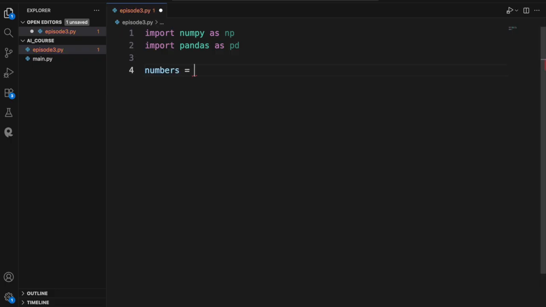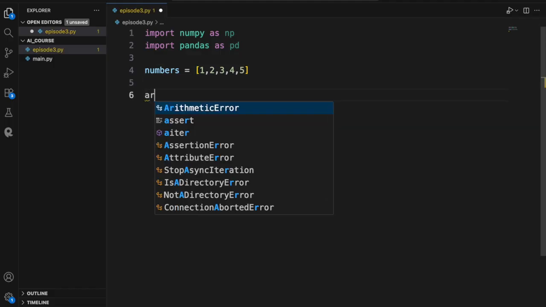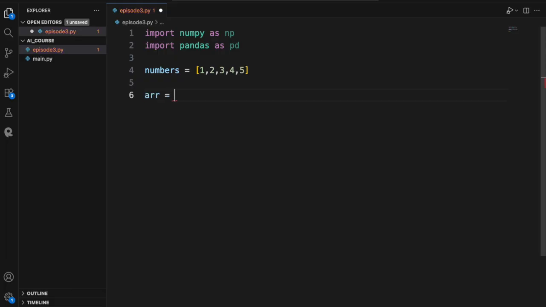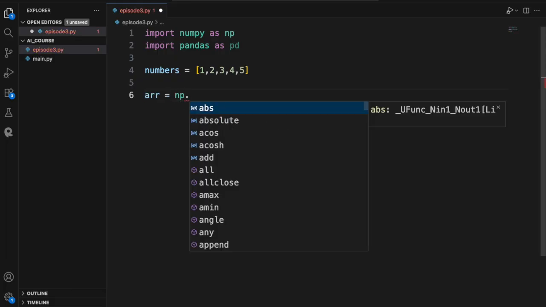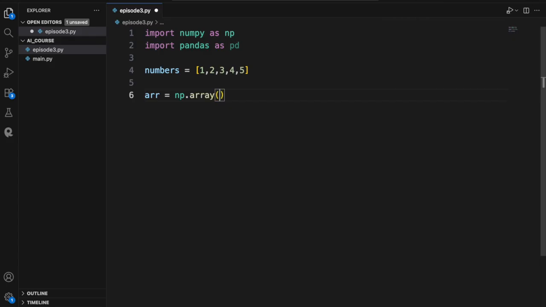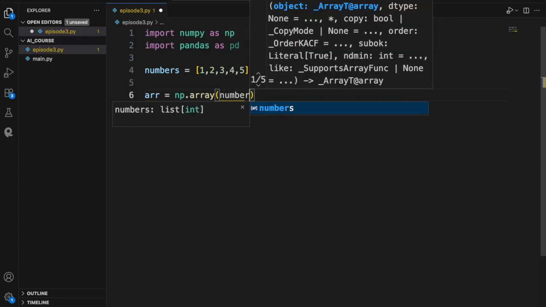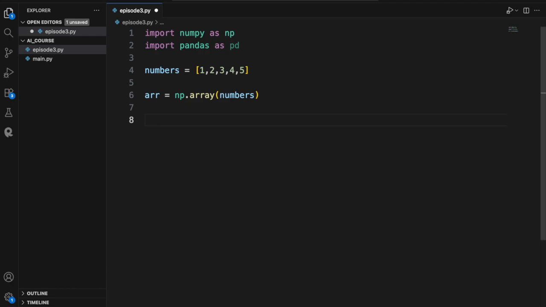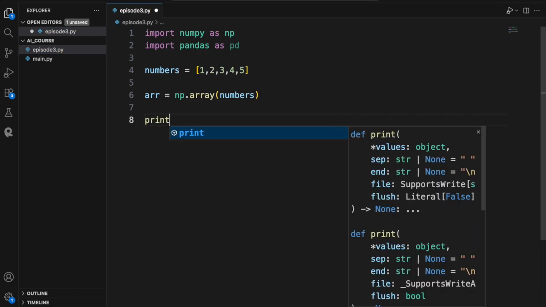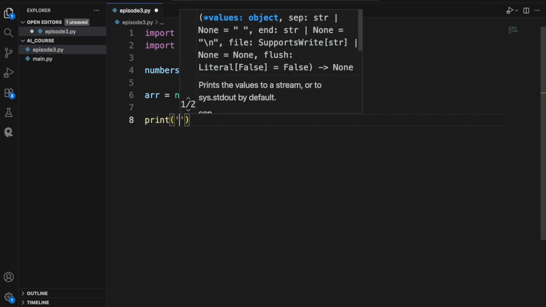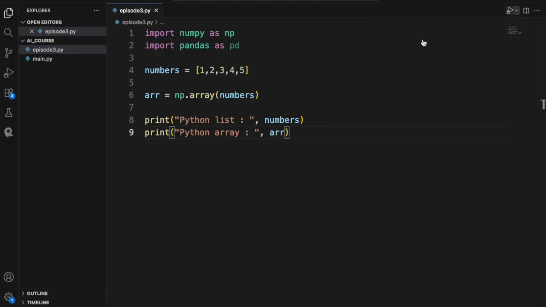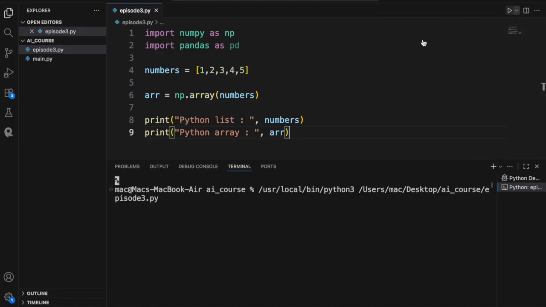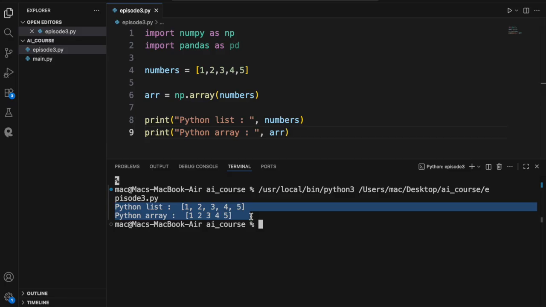So numbers equal to 1, 2, 3, 4, 5. We are going to name our array, and using NumPy we are going to convert numbers into arrays. Let's print both to the screen. So we'll write print. Let's save and run it. And we got our list and array.